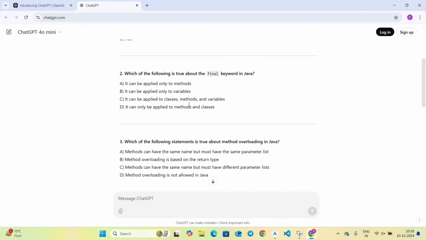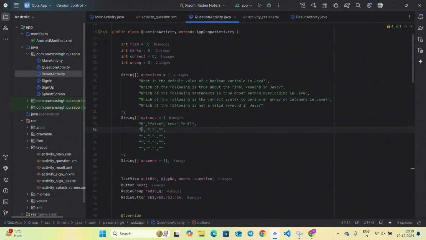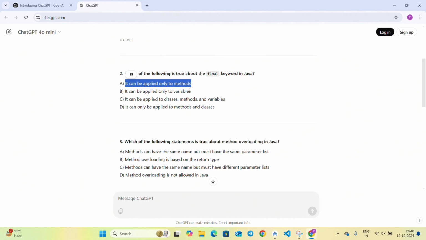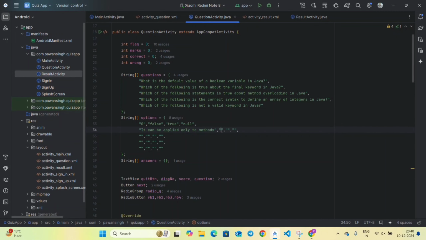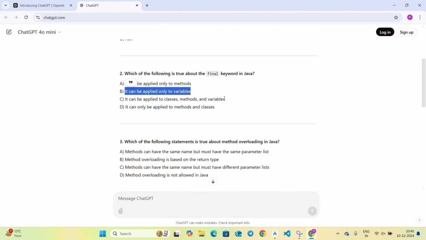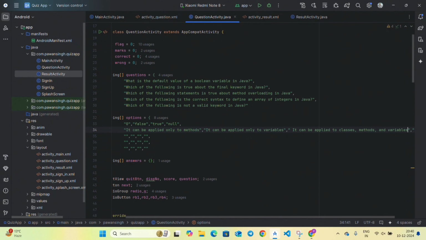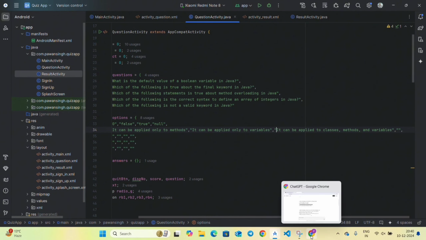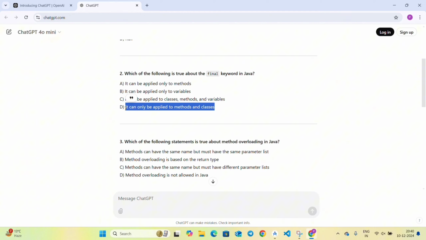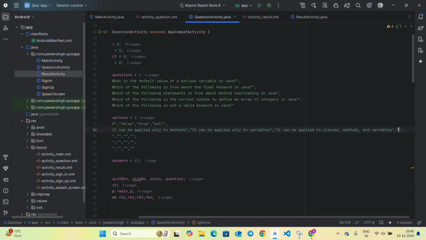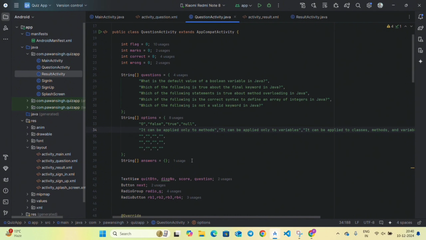Now go to the other question options. So copy this and paste it here. Again go back, copy this, again paste it here, again copy, paste it here, and use as there because I forgot to copy it, and again copy this and paste it here. So our second option is also ready for the second question.